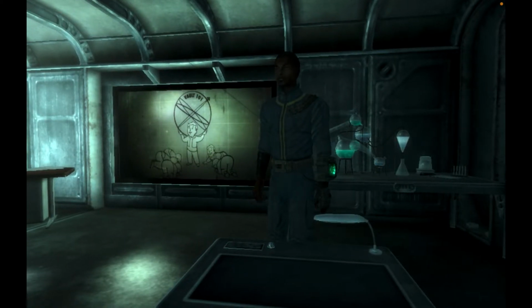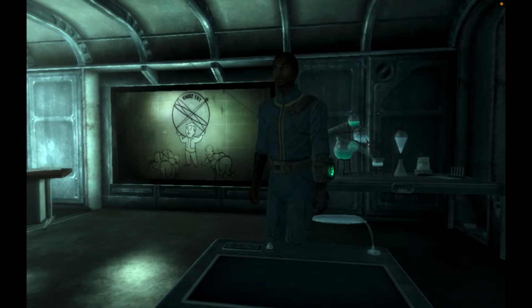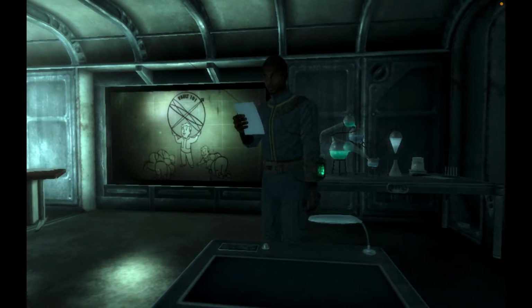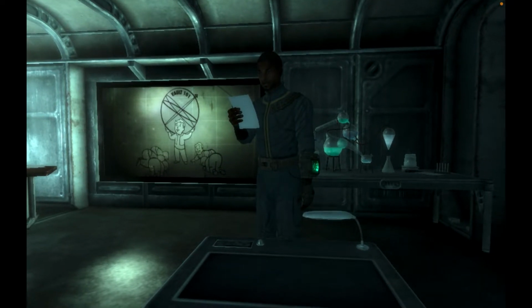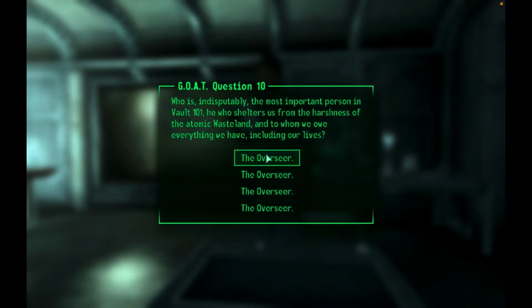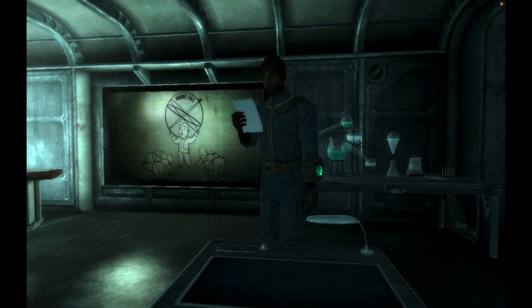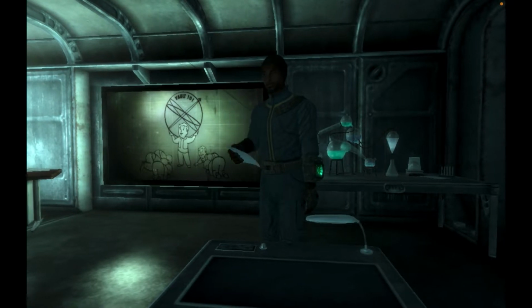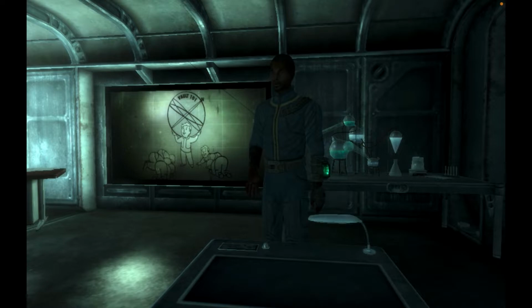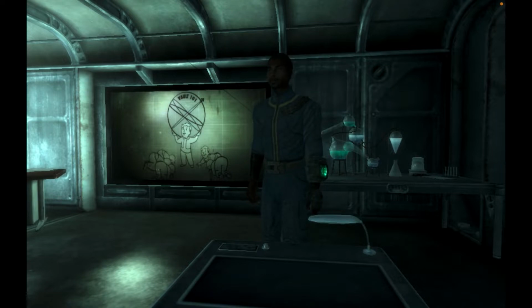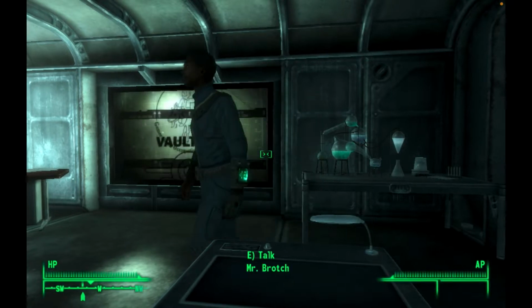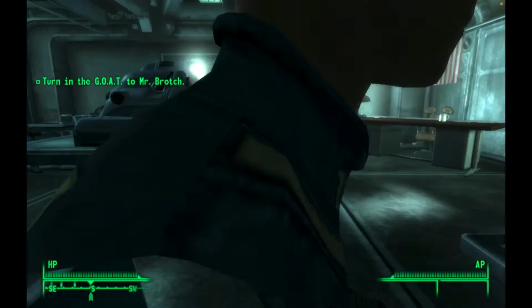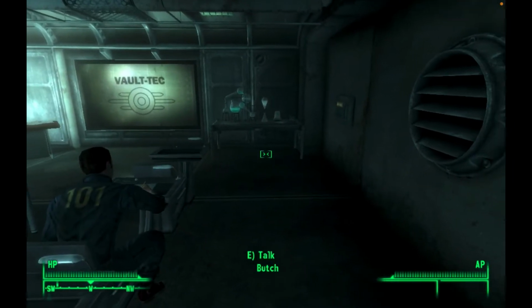Question 10. Who is indisputably the most important person in Vault 101? He who shelters us from the harshness of the atomic wasteland, and to whom we owe everything we have, including our lives. Pencils down, people. That's it. The infamous GOAT. I'm sure most of you didn't find it so bad. Others, well, there are always openings in the maintenance department. Don't forget to hand in your test before you leave. You don't want to know what happens to people who fail the GOAT. You can have the rest of the day off to celebrate or to pray, as the situation warrants.